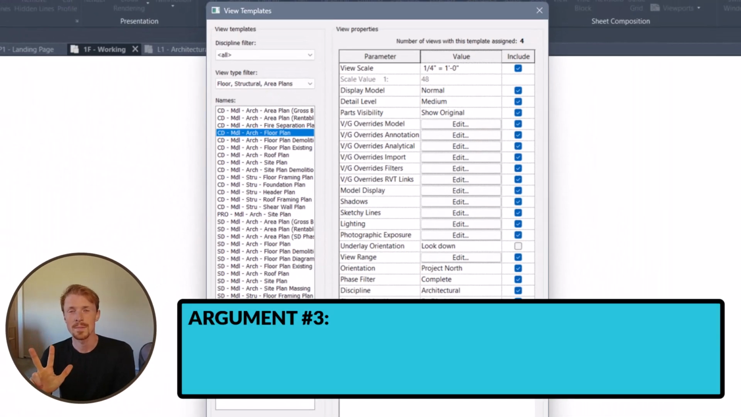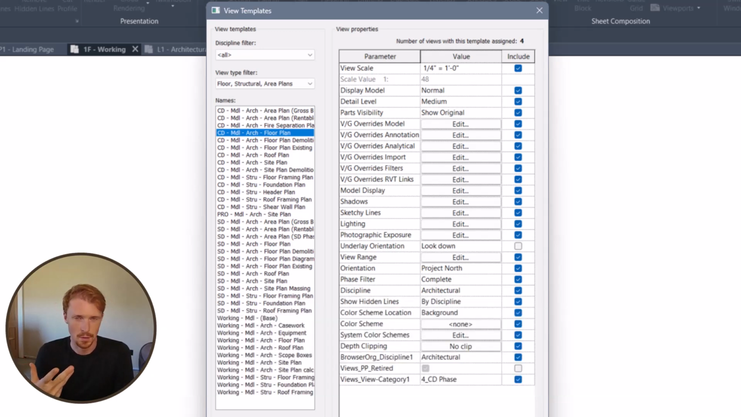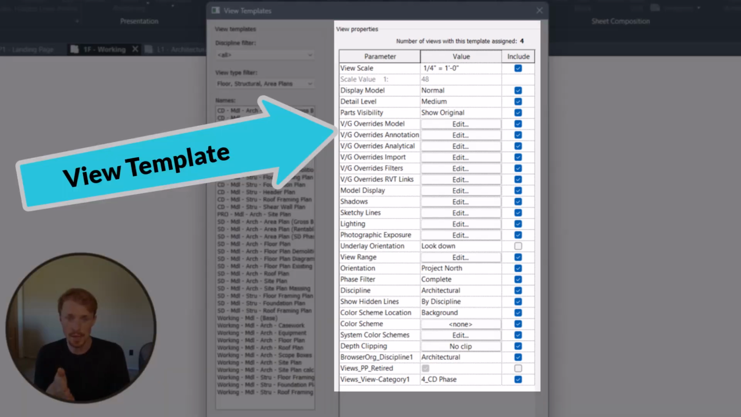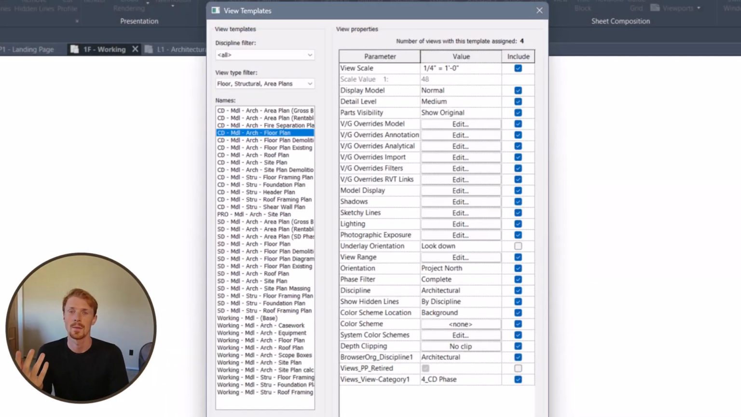Okay, third argument. Set up your view templates in your template file, your .rte file. View templates and template file. I know I'm using the word template for two different reasons there, but bear with me. There is the view template, which is the menu we're looking at now, and then there is the Revit template file, the .rte file, which is what you should be using every time you start a new project. Set up your view templates in your project template file.